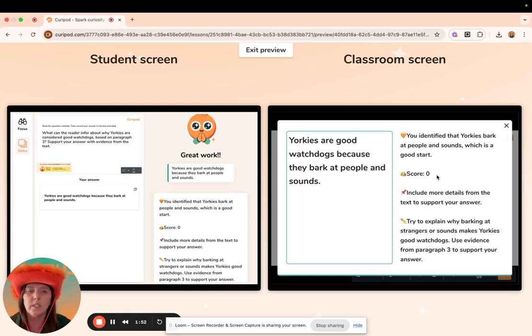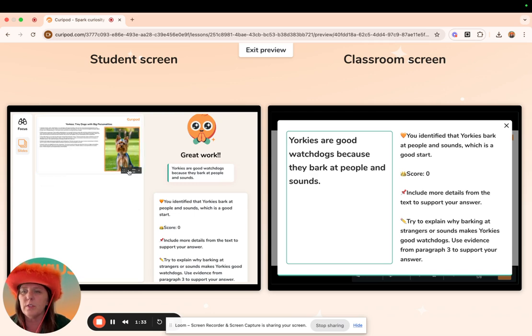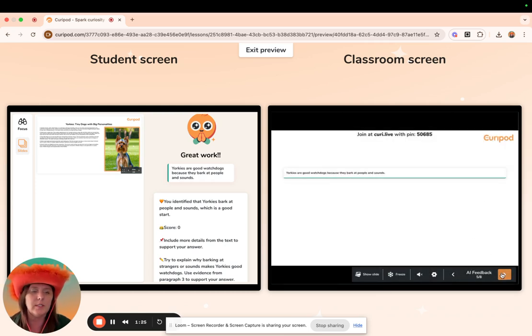However, the score is a 0 because the student needs to include more details from the text to support their answer. So it tells us to try to explain why barking at strangers or sounds makes Yorkies good watchdogs. Use evidence from paragraph 3 to support your answer. So once again, that's a good time for those students to go back, reread paragraph 3, see what it was about. Okay, so I'm going to close out of this.